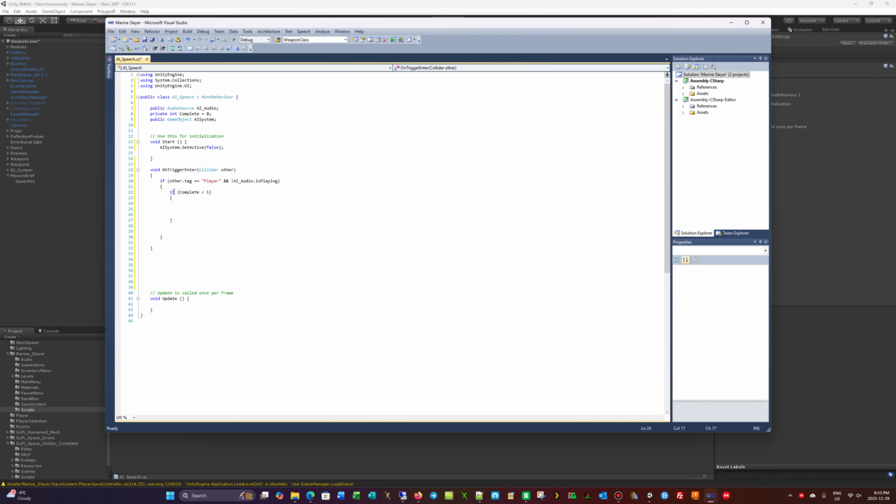So being that that's checked, we want the actual AI to be on the screen now. So we want to set the AI system SetActive to true so that the AI pops up. And once the AI pops up, we want the AI to start talking, basically. So we want the AI audio to play. And we want to set complete to 1, meaning that it has been played. So this is what's going to happen on trigger.